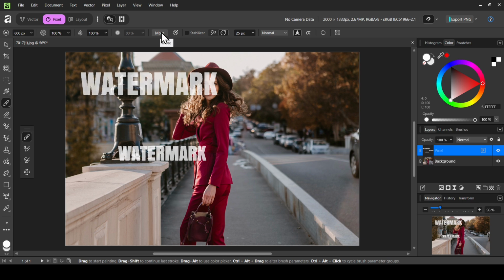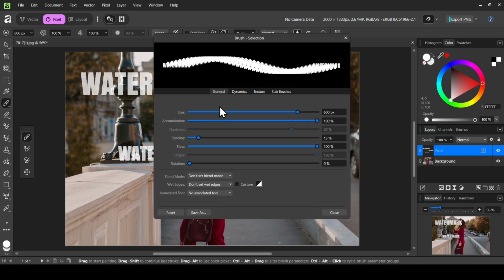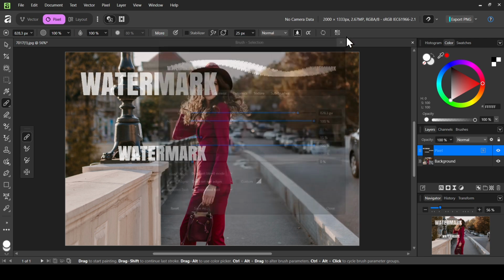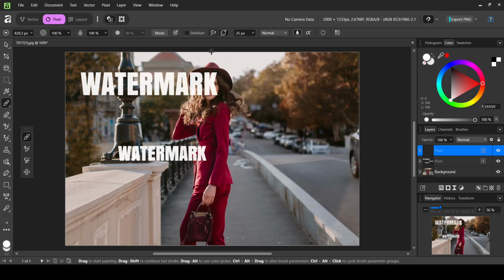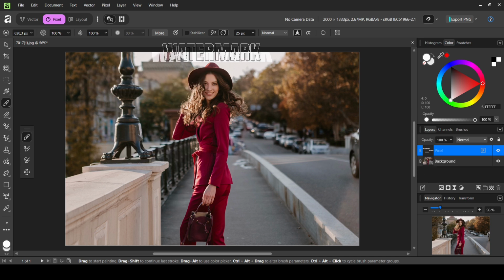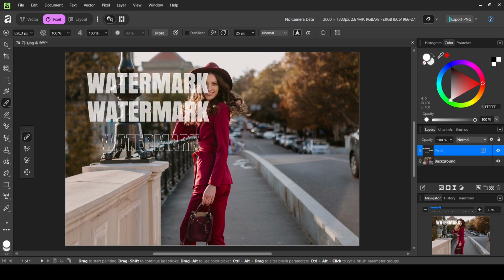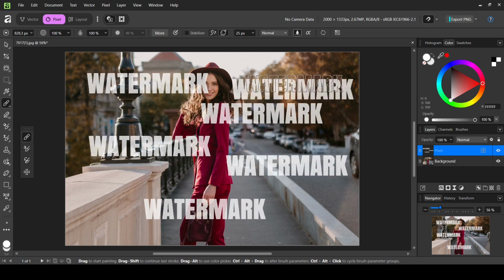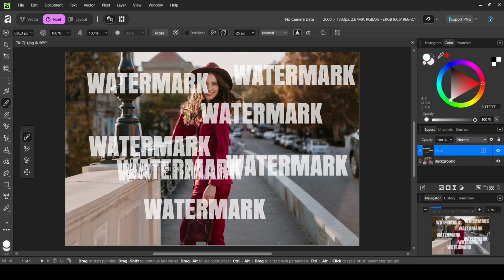If you click on more, it will open the brush settings. So here it is. You can, for example, see how the brush will look, for example the size, the spacing, the flow. I'm just going to leave it here. Now Control Z to undo. I'm just going to remove all the watermarks here and create new ones. So here it is. Let's say, for example, I'm just going to leave it here.